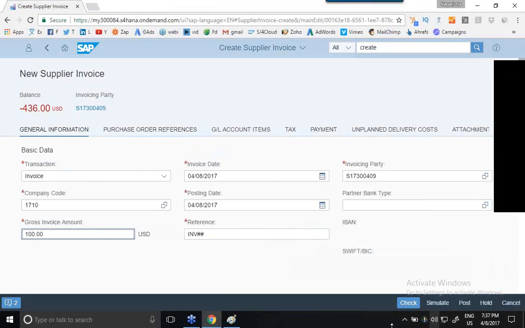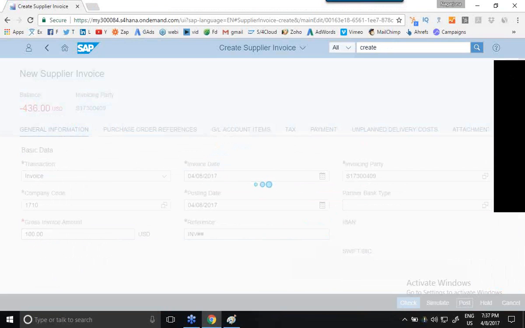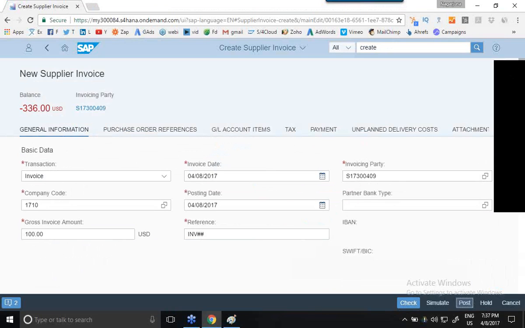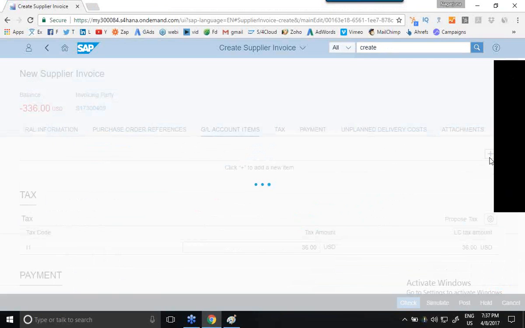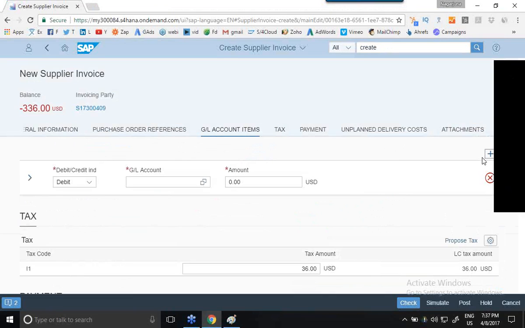So here you can see the balance is minus 436. So I'm trying to post the gross invoice amount. Click post. So once you click post, so minus 100 is minus 336 USD. So this is invoicing party. Click on GL account items. I'm trying to post.